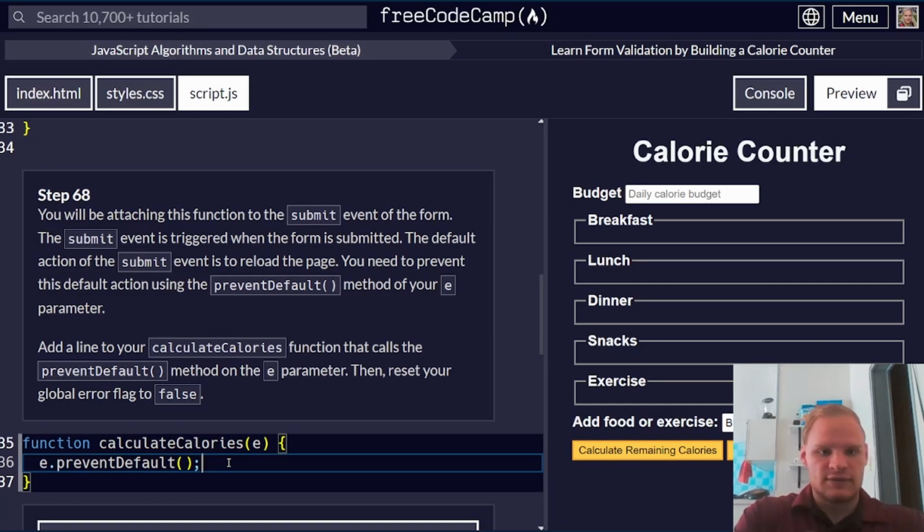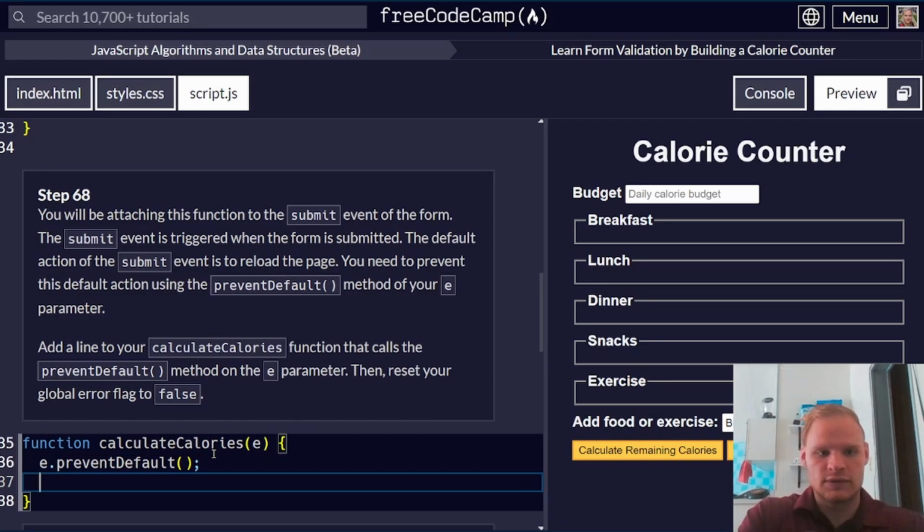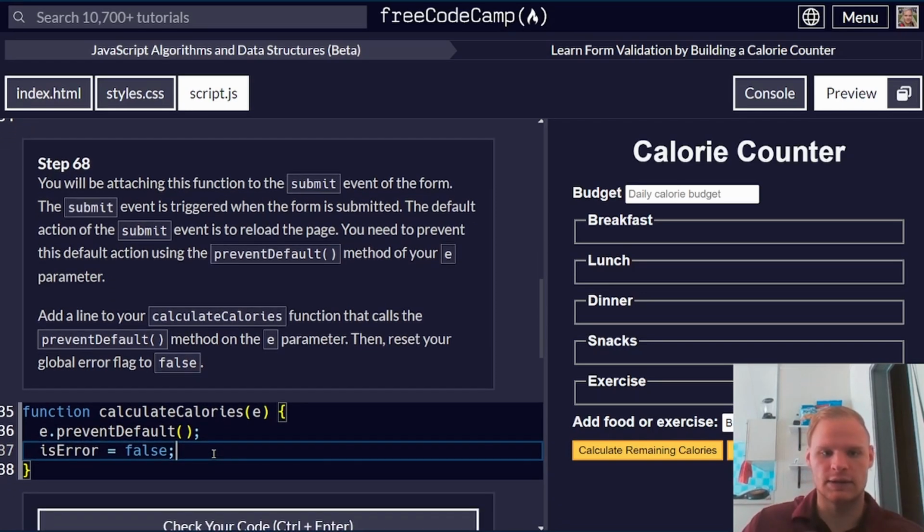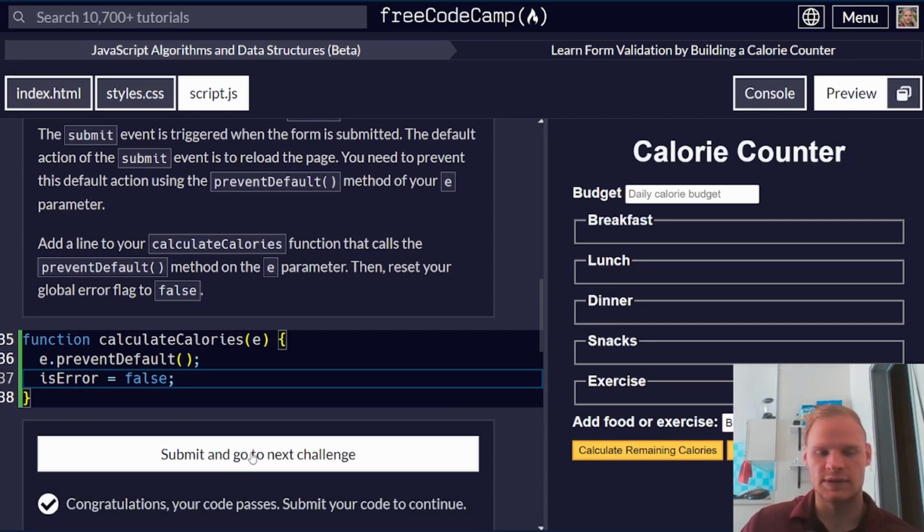That calls the prevent default. Okay, and then reset your global error flag to false. So isError equals false then. I think that's what they want. Yes, perfect.